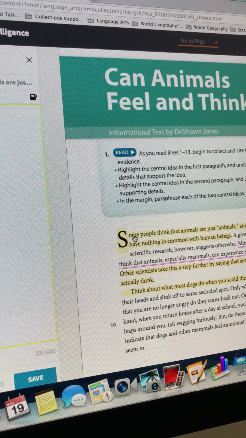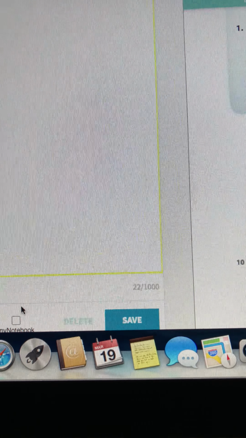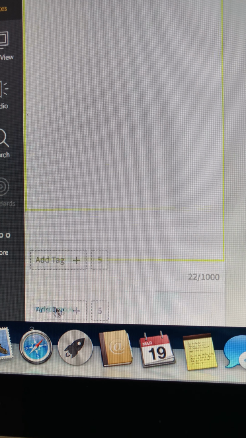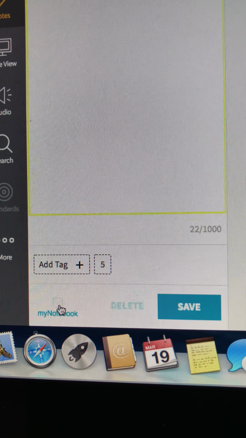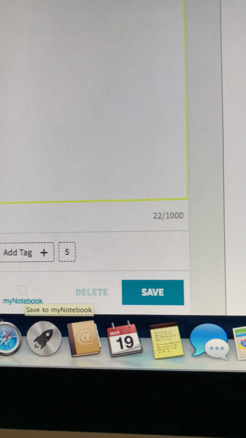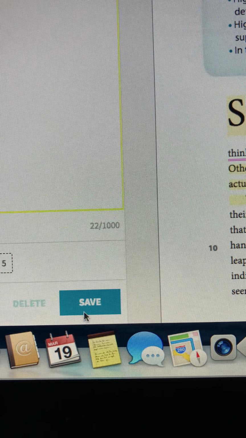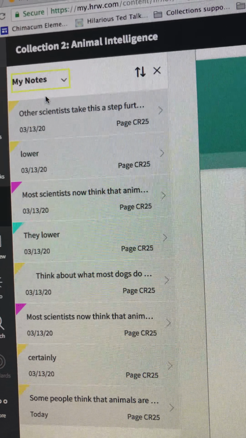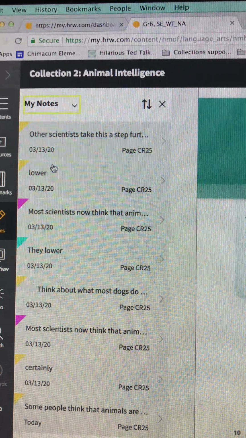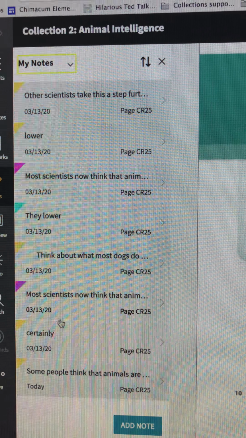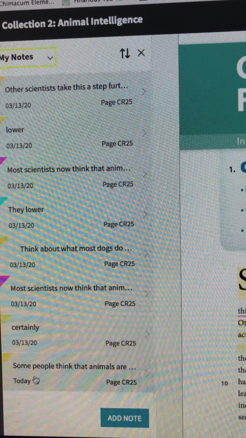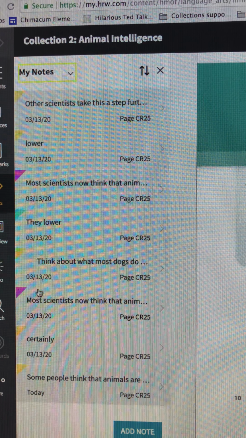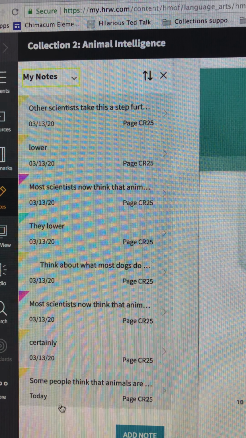Okay, now the other important detail: if you do type something up there, and if you want me to see that you've done the highlighting there, you must click down here at the very bottom where it says My Notebook. So click on that. Now you can see that it's been clicked on. And then click on the Save button. And now all of your notes show up here. Okay, so you can see that I just made some notes today. All the other notes that are on here are from Friday when we went over this together in class, the 13th. Okay?